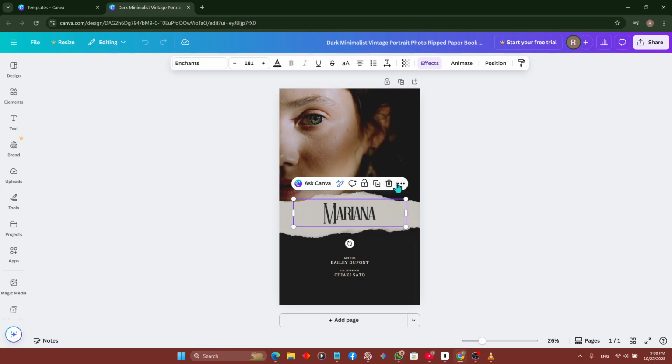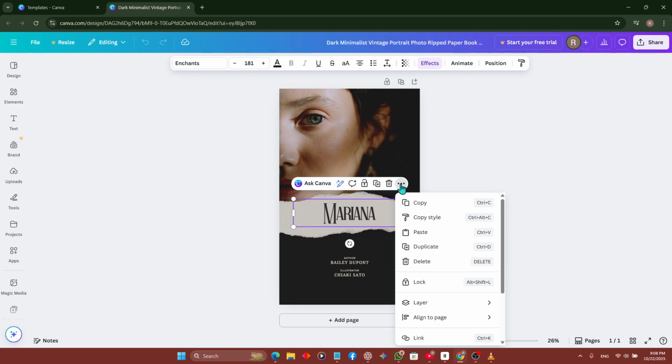From this menu, hover your mouse over the option labeled Layer. Don't click just yet, just hover. When you do, you'll see another submenu appear. In that submenu, you'll find the option Show Layers. Go ahead and click Show Layers. And just like that, the Layers panel will pop up on the side of your screen.